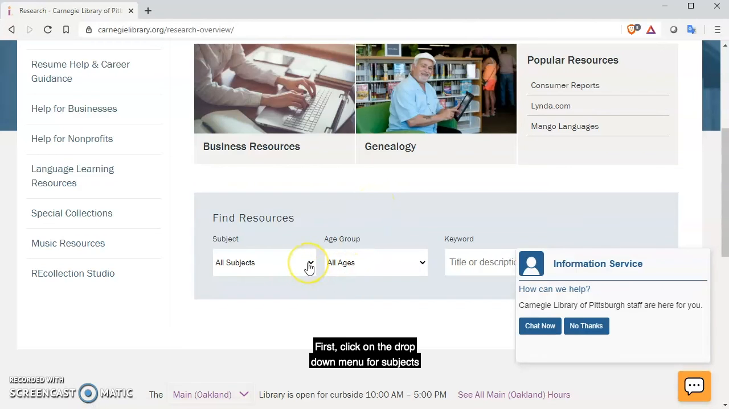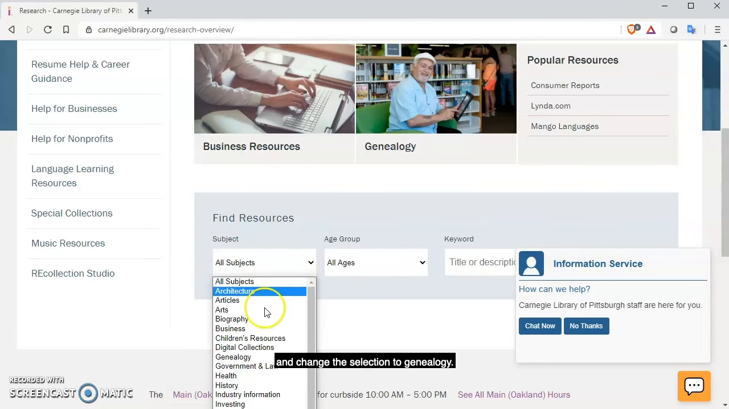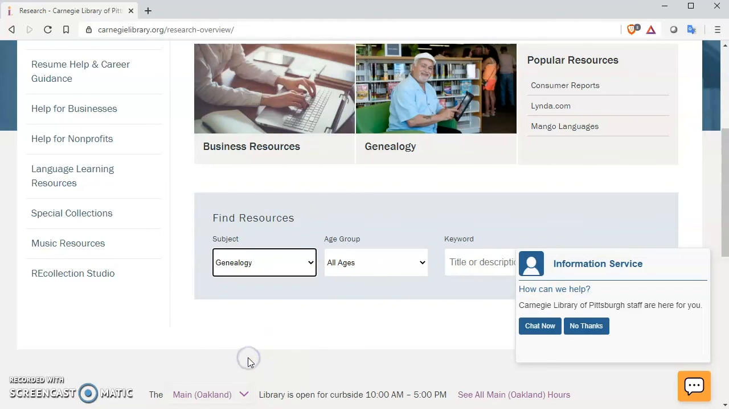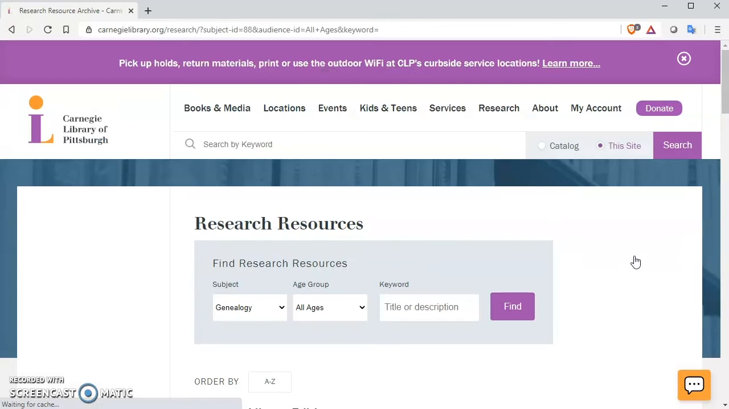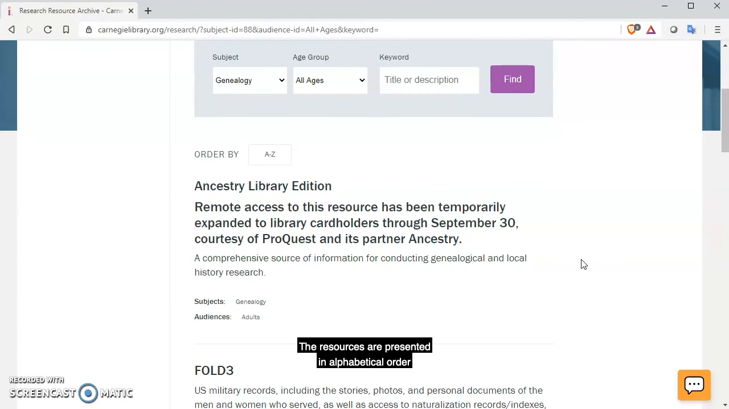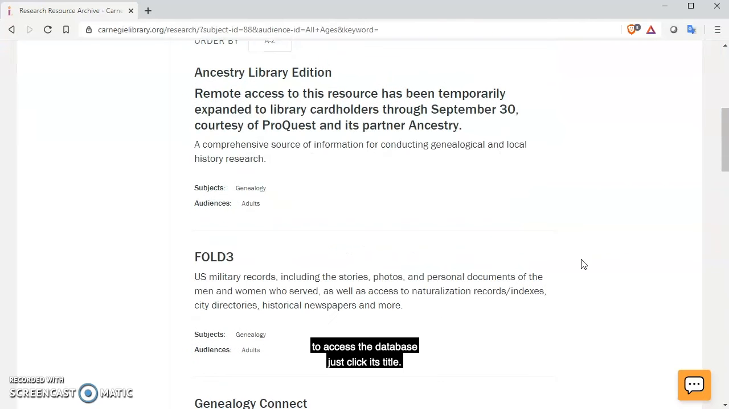First, click on the drop-down menu for subjects and change the selection to Genealogy. Leave the age group set to all ages and leave the keyword box blank. Now click the Find button. The resources are presented in alphabetical order. To access a database, just click its title.